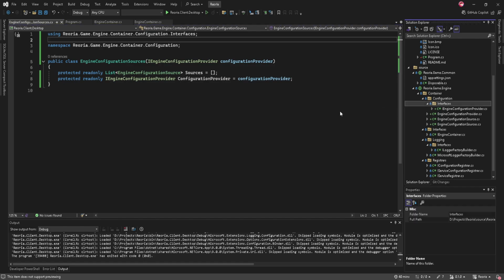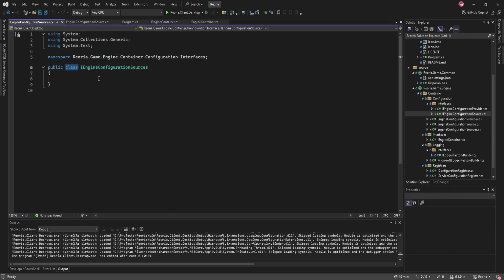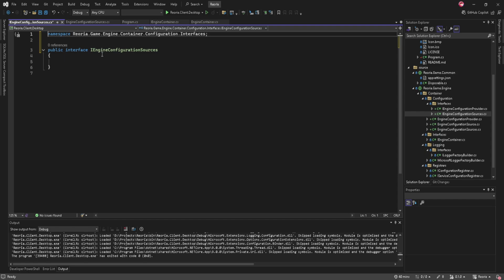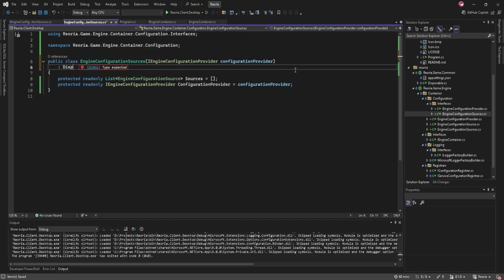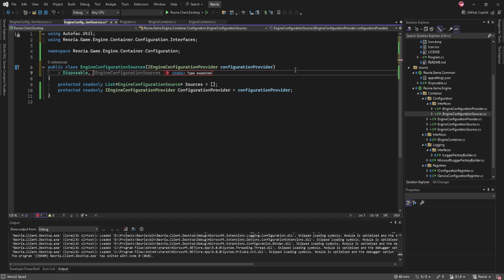Then we need to add a new interface, add new item. Everything we do, we need an interface. IEngineConfigurationSources interface, because duh. It's dependency injection based, so we're going to have a lot of interfaces. Anyway, let's implement disposable here.